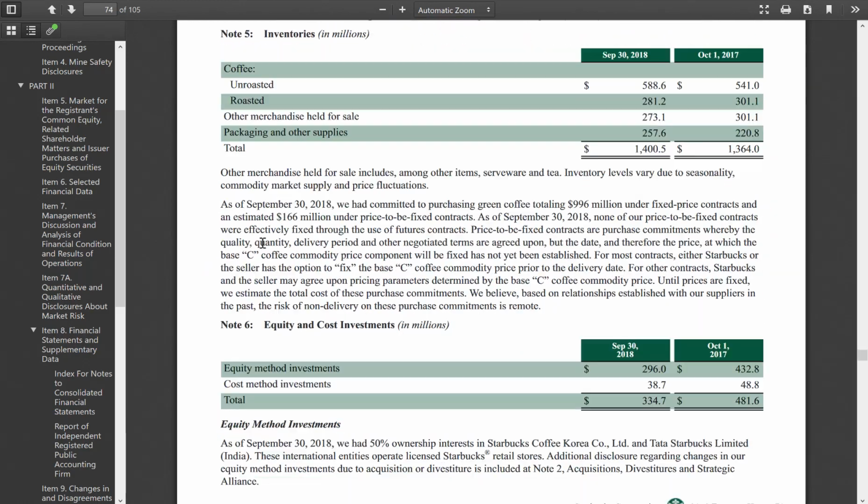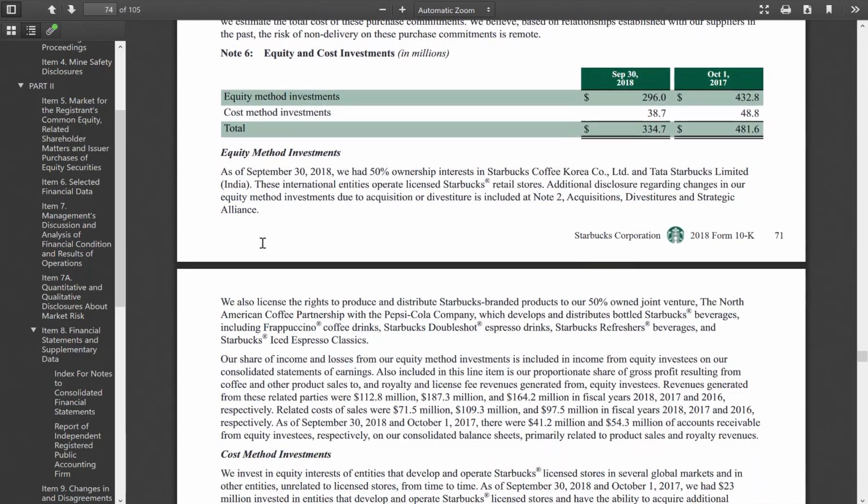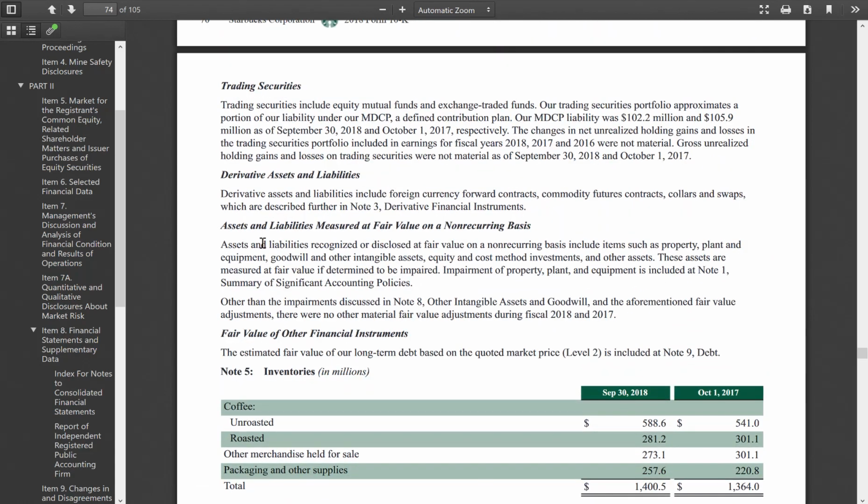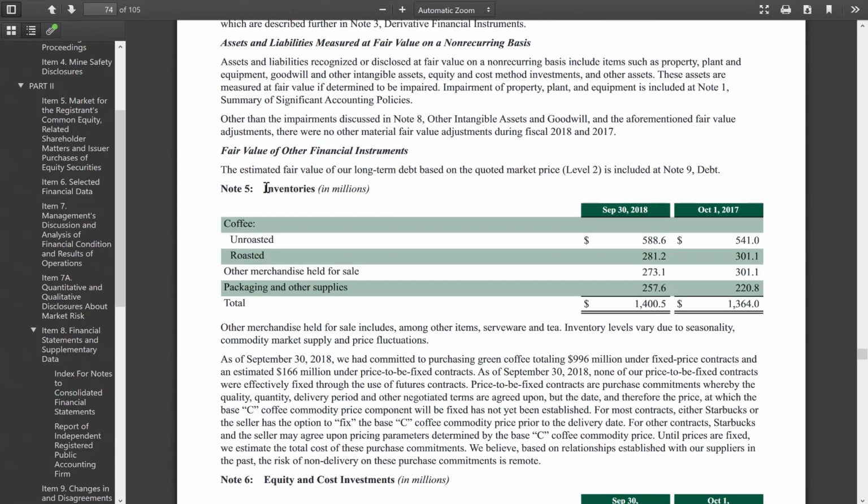So we come down to 71, and you'll see inventories right here. It gets a little more detailed on their inventories. What's actually contained: coffee, both unroasted and roasted, other merchandise held for sale, and packaging and other supplies. They all list as inventory. And this will tell you a little bit more about the inventory.